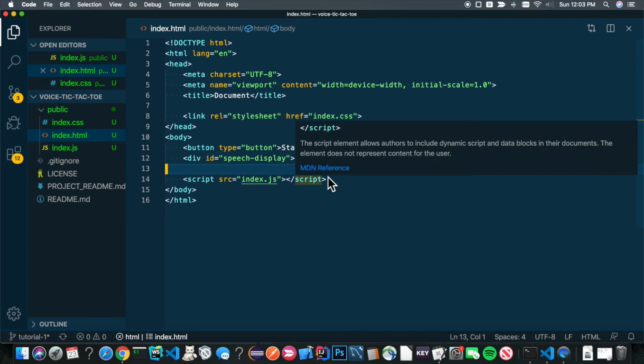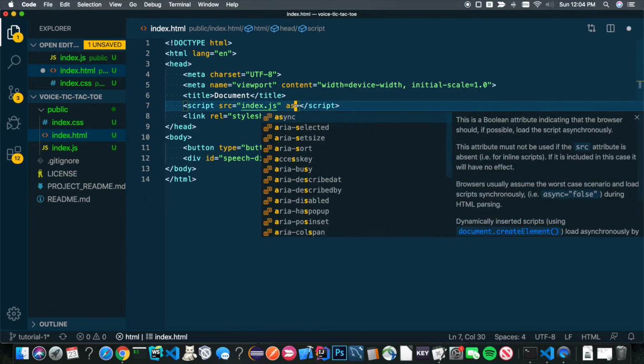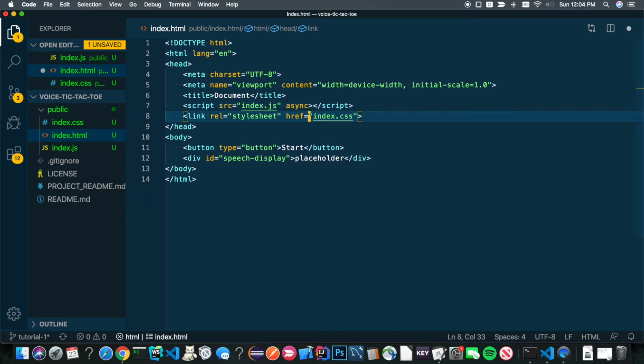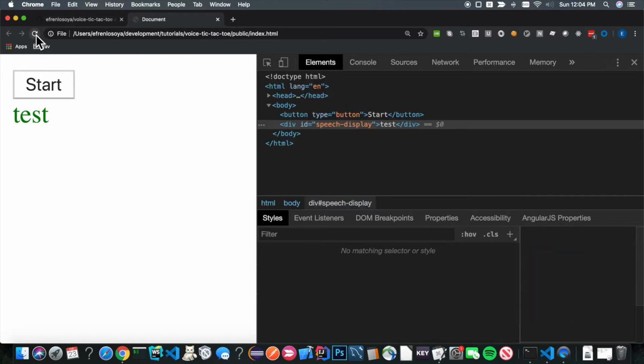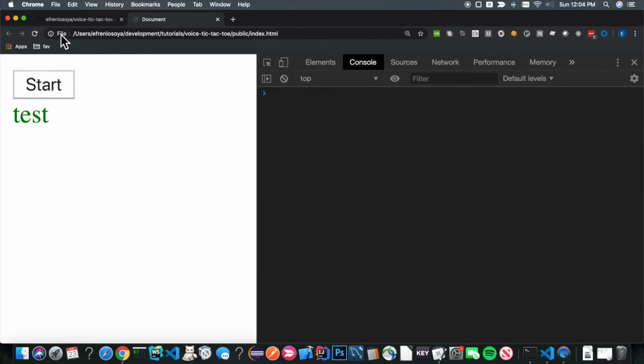Okay, so let's move this back. I want this to run async. Well, there's an attribute for that. So if I run this as async, what's going to happen is the DOM will be parsed and the file will also be downloaded asynchronously. Try that. Okay, so it looks like we're working. We see no error. Everything's fine.